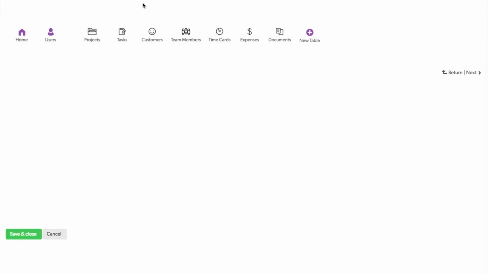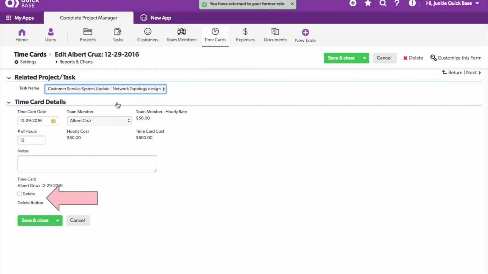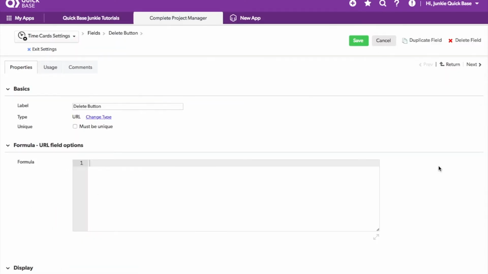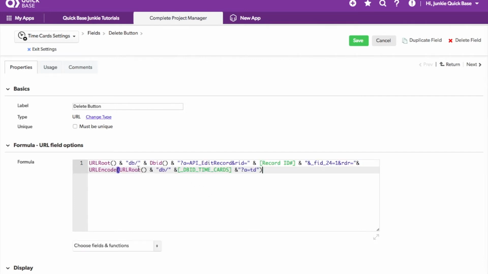So in that case, I've already added two fields. One called delete that's a checkbox, and another that'll be a URL button. So let me do the settings for this URL button. For this formula, I'll be using an API. Now I know this looks complex, but I'll walk you through the steps.